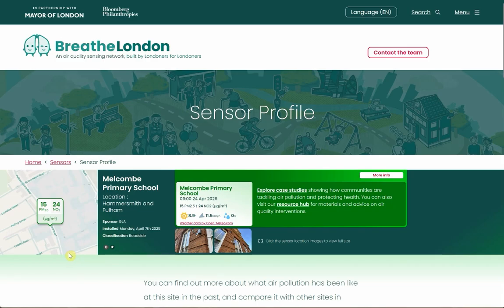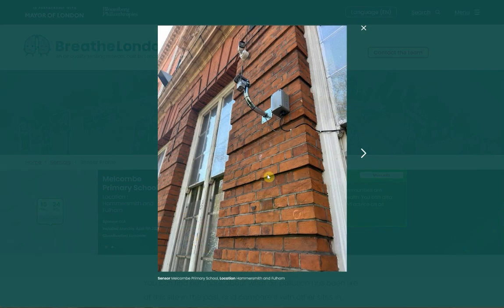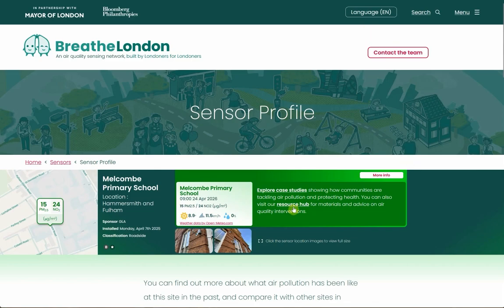Each sensor's profile page will show you a map of the sensor's location and the current pollution reading along with the weather for the local area. You can see photos of the sensor's location and view them larger by clicking on them. You can also add or remove a sensor from your favourites list from this page by clicking on the star.